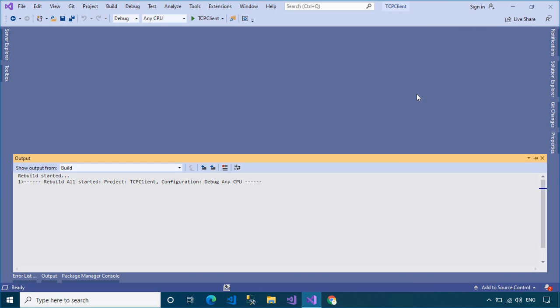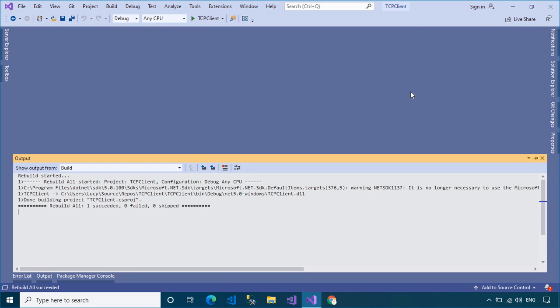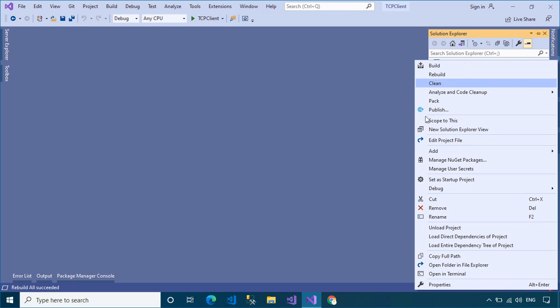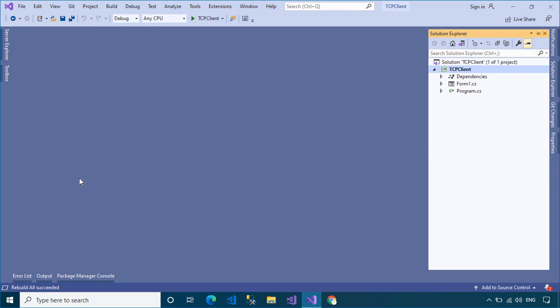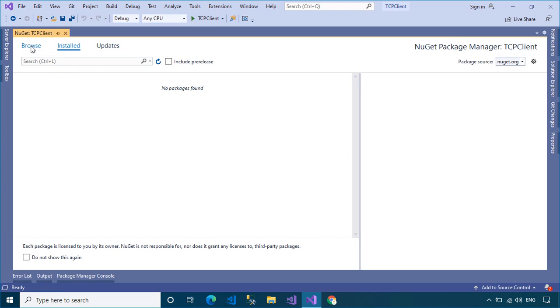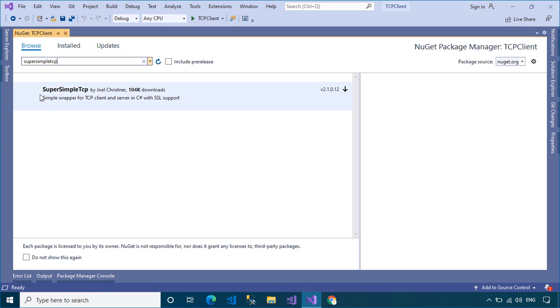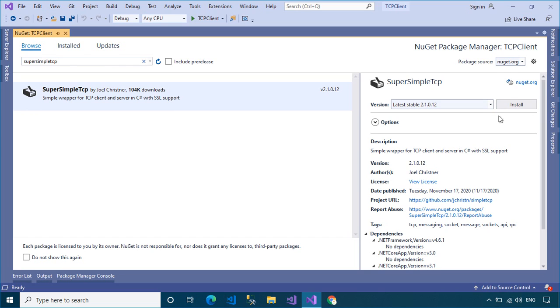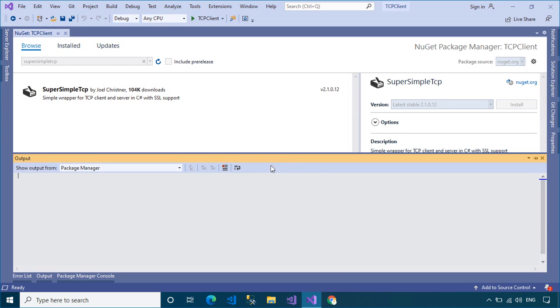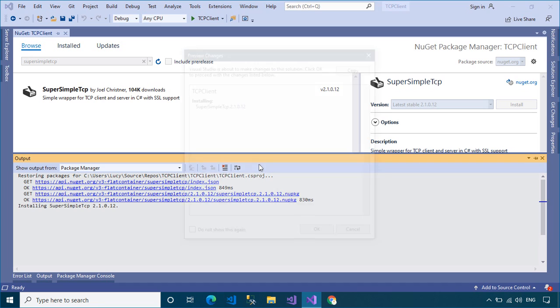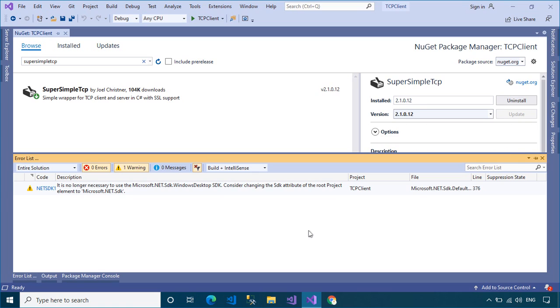Next, rebuild your project, then right-click on your project and select Manage NuGet Packages. Next, search and install SuperSimple TCP into your project. Simple TCP provides simple methods for creating your own TCP-based sockets application, enabling easy integration of connection management, sending, and receiving data. It's a simple wrapper for TCP client and server in C# with SSL support.